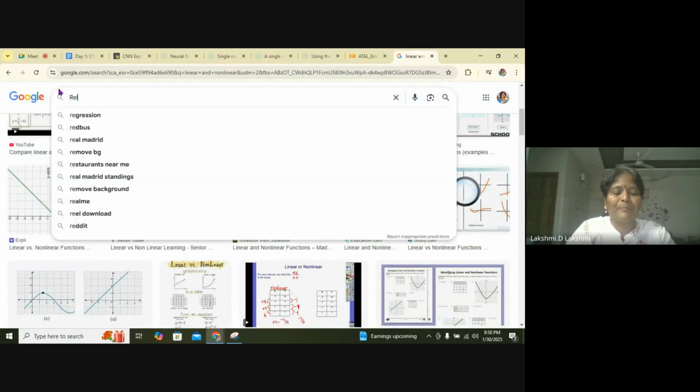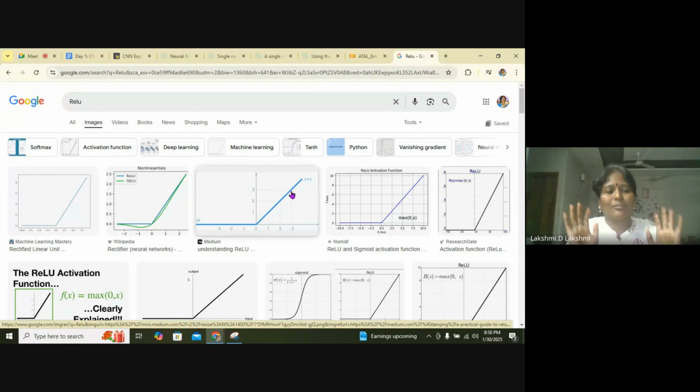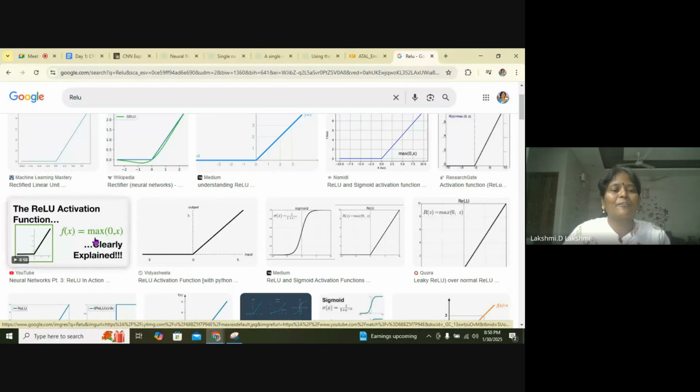This is simple. Any value less than 0 or near 0, it will make 0. Any value above 0, it will give as such. This is the function: max of 0, comma, input. I am asking you, say some random number, minus 27 you are telling. What is the value? 0, comma 27. Which is maximum? 0 is maximum. It will give 0 output.